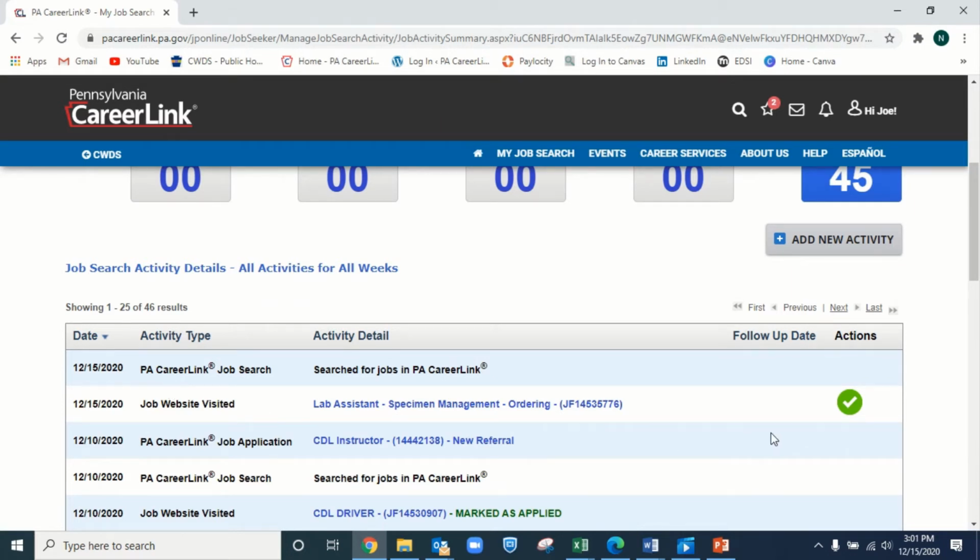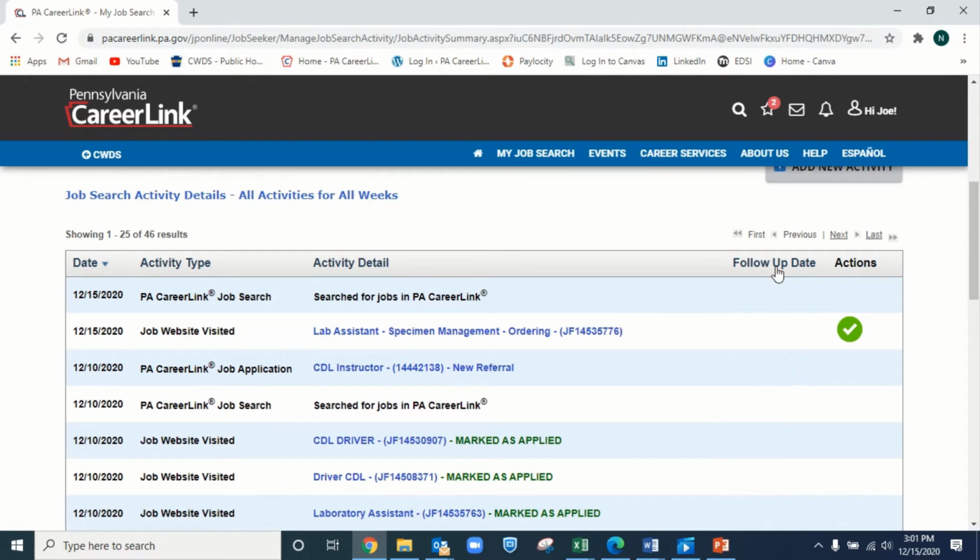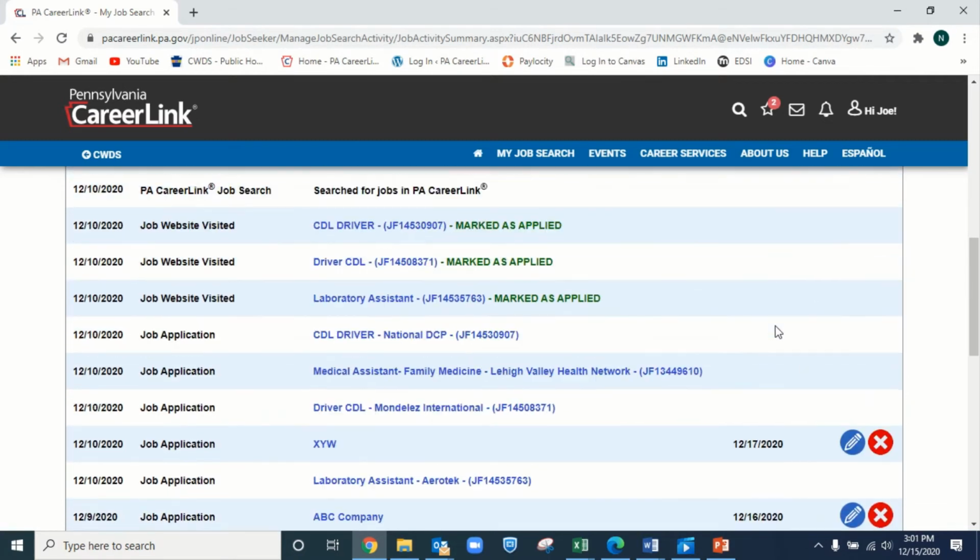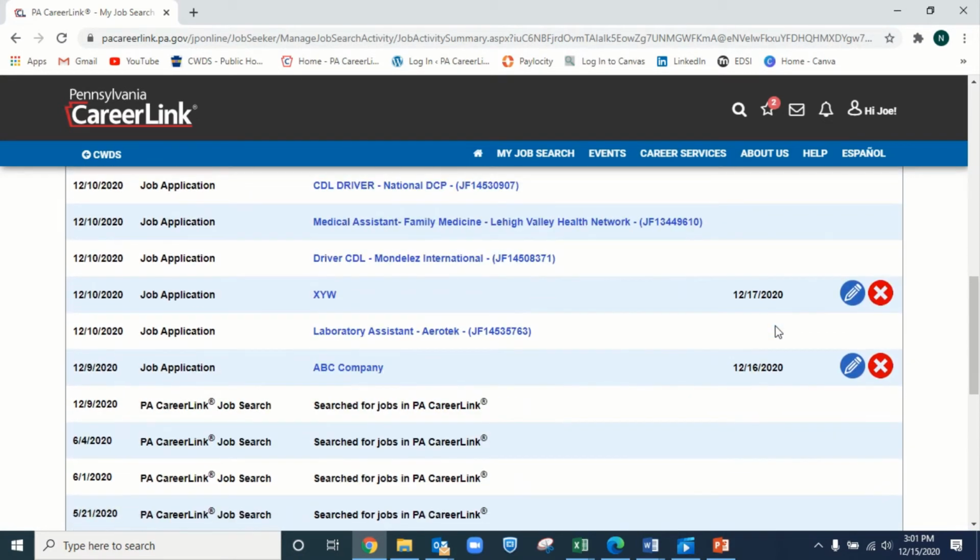There is some other stuff in here as well, where it says Followup Date and Actions. We're going to go over that in just a moment when we talk about these different jobs in here. But essentially, Followup Date is the date you set in many cases for a follow-up. So you can see here that this job has a follow-up date of 12/17. So I applied to that job on the 10th, and 12/17 was coming around the corner, so I need to make sure I follow up within 2 days.